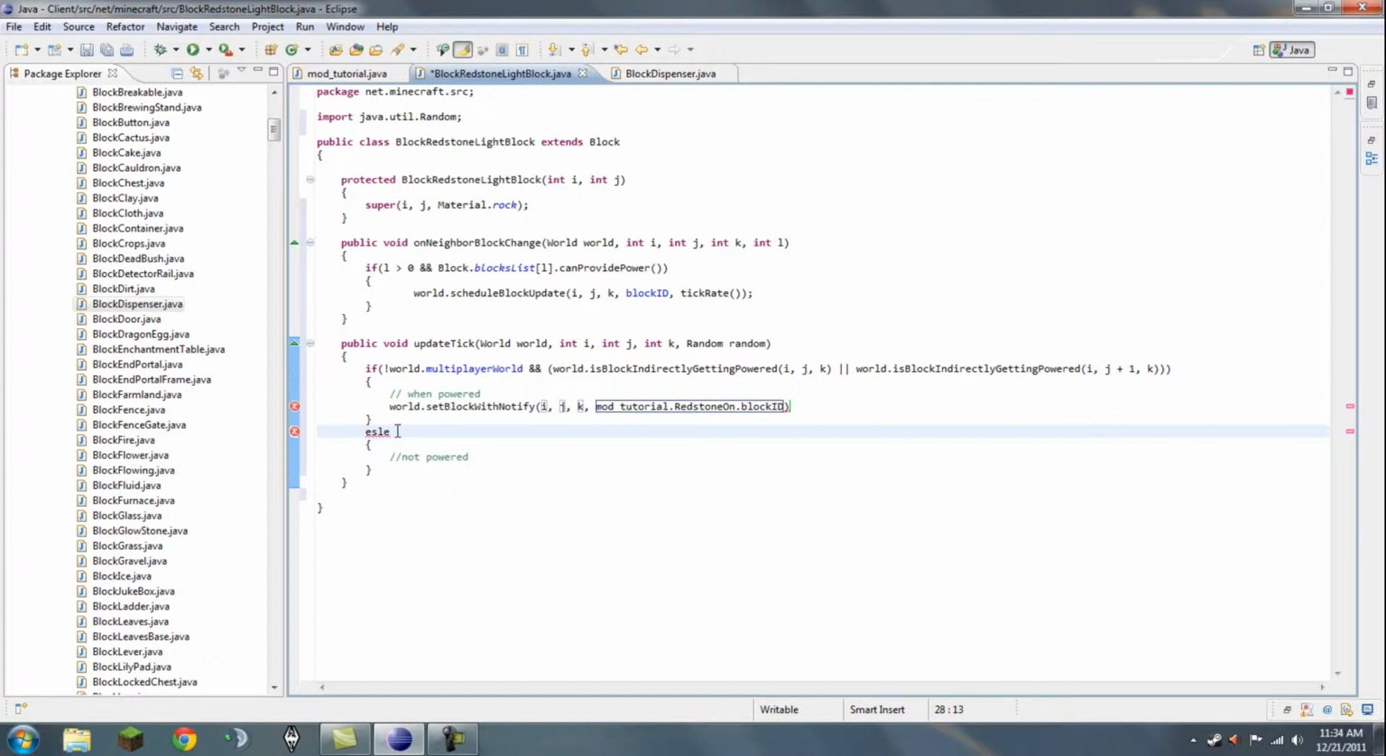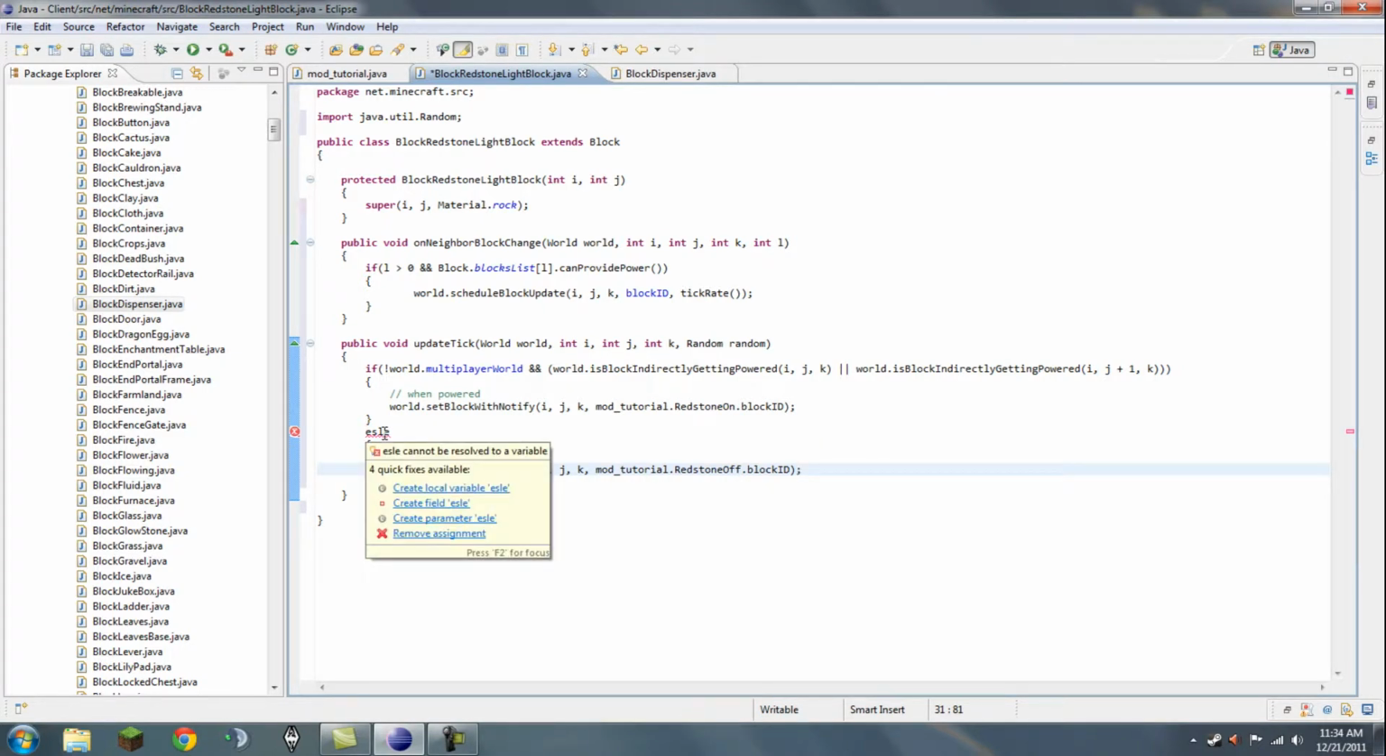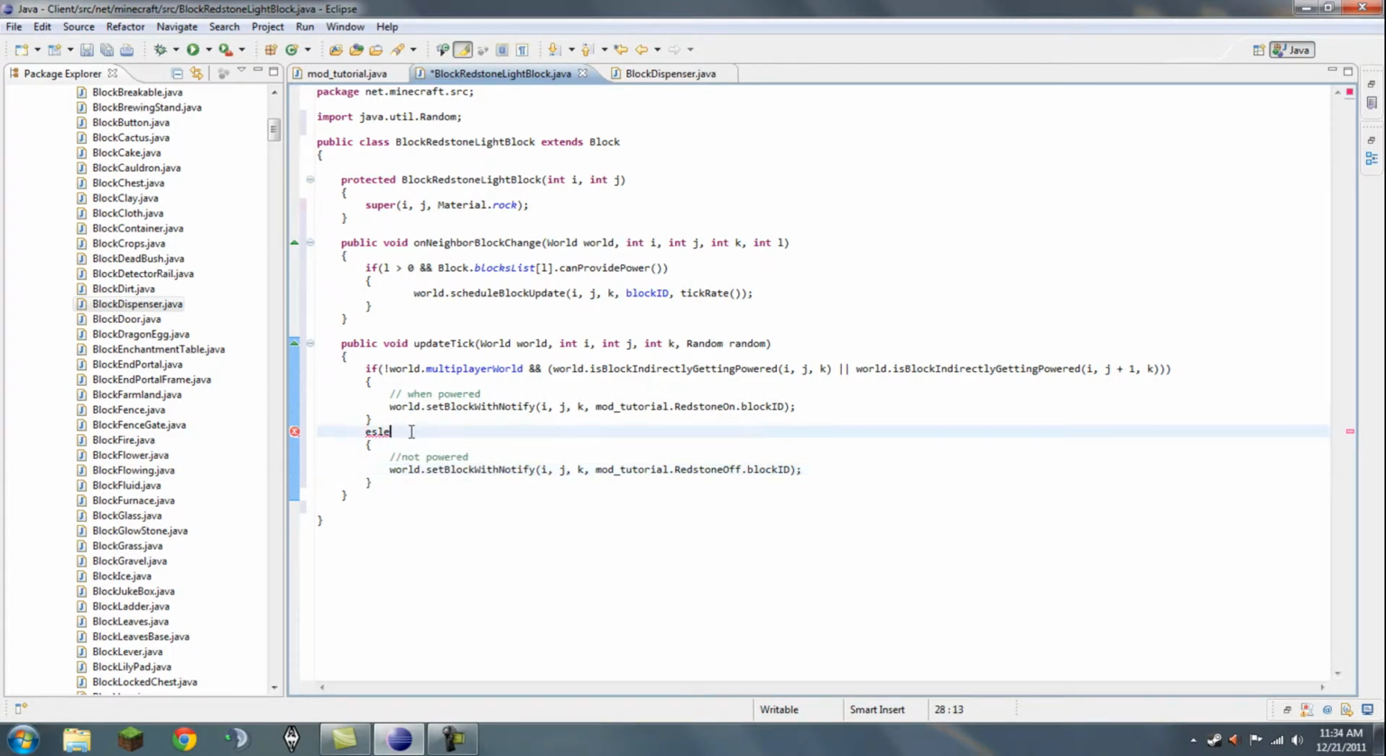Else, when it's not powered, you want to do world.setBlockWithNotify, and you want to do redstone off. Put these at the end. And why is this giving me an error? Oops, spelled wrong. That would help. Okay, so that's done. And we come over here.